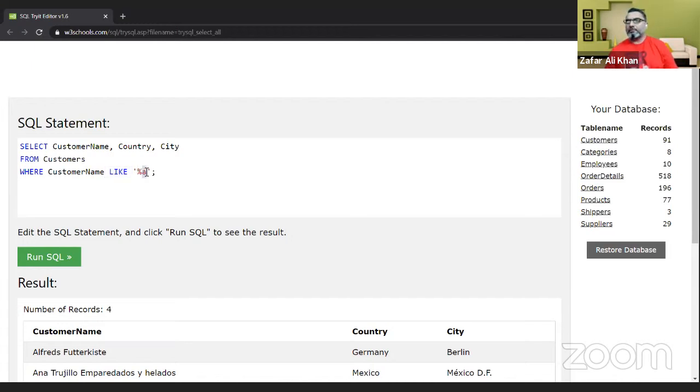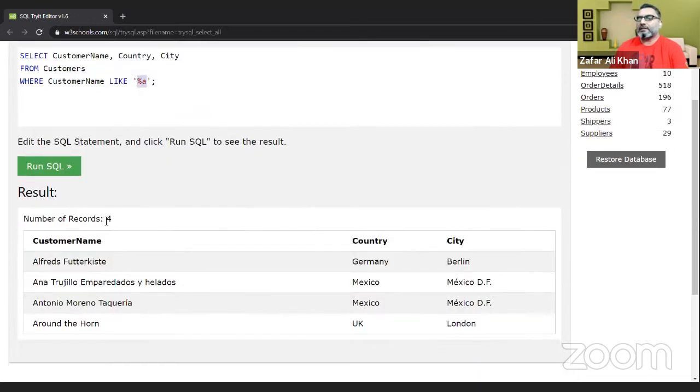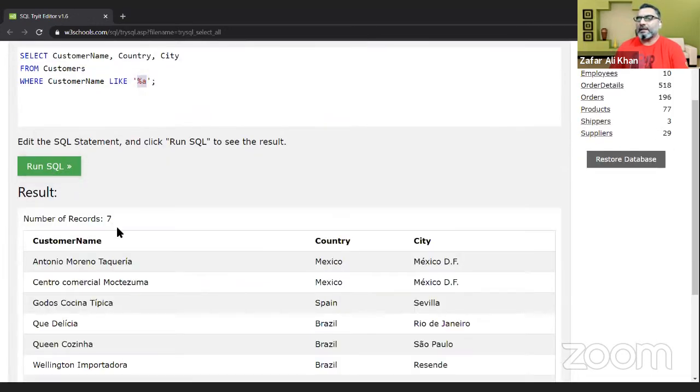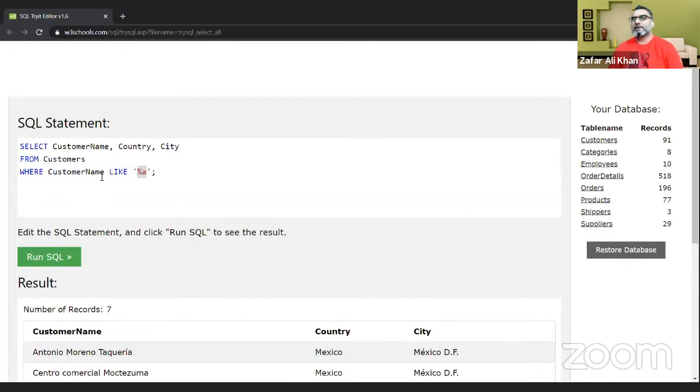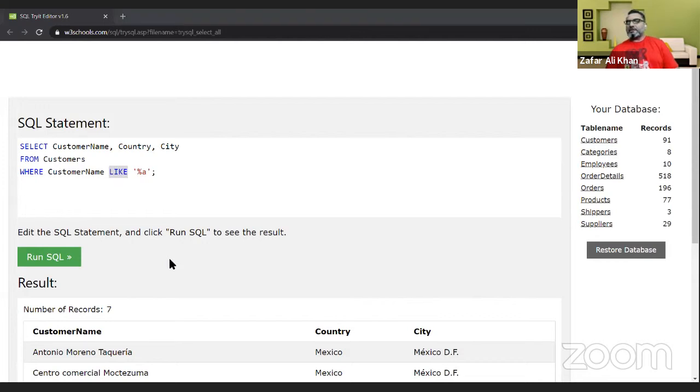Or we can put A at the end, which means all the customers whose names are ending with A will be shown. So starting with A, there are 4. Ending with A, there are 7. You can see the last character is A. Okay, so there are 7 customers. So we can use like. Like has got many more things in it.